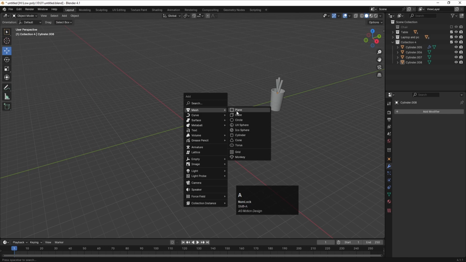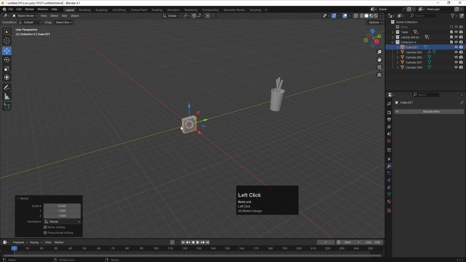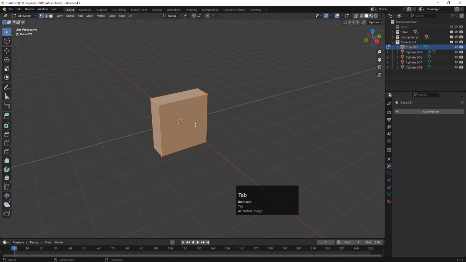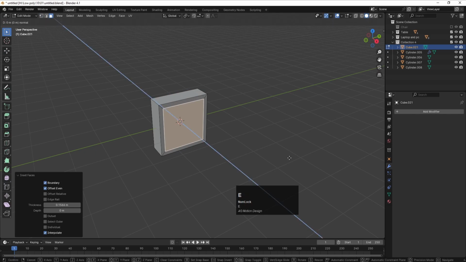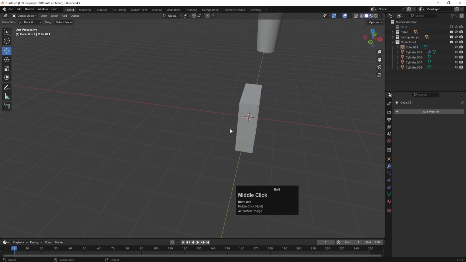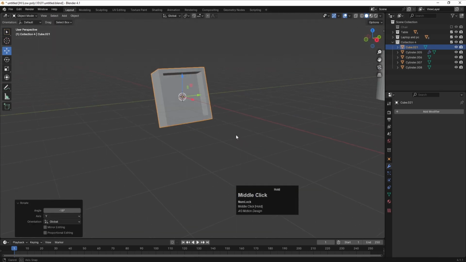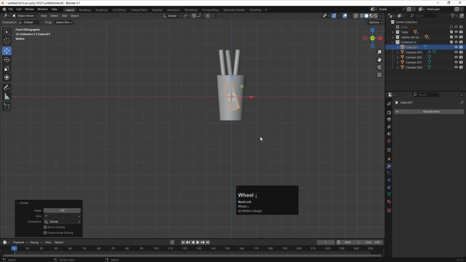So shift A, mesh and choose cube. Press S, X, and let's try to scale it like this. Then press tab, but before that hit Ctrl A and choose scale. Tab, select this, press I for extrude, then press E, X, and let's scale it inward like this. Then if you want, then you can select this, press R, and let's rotate it on Y axis like this. Okay, so it will create this kind of stuff over here.